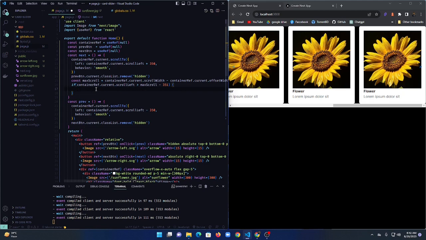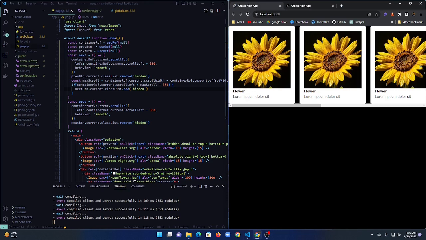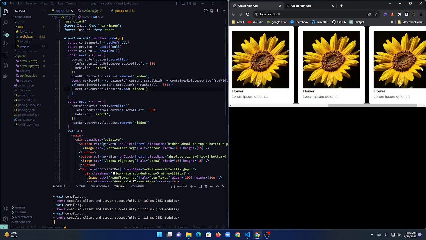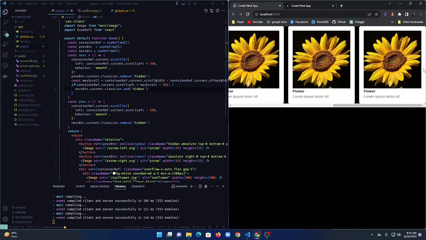Next btn dot current dot class list dot add hidden. So that's it. When we reach the most right, it deactivates the button.